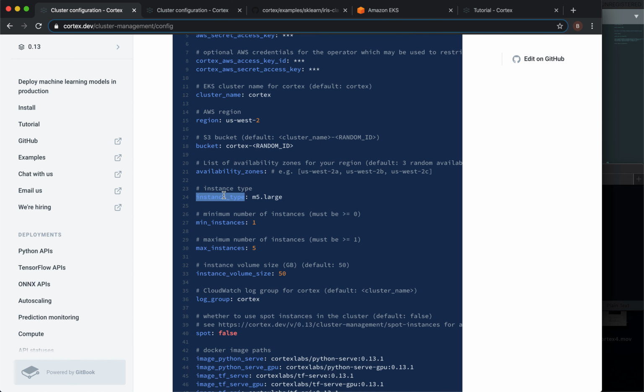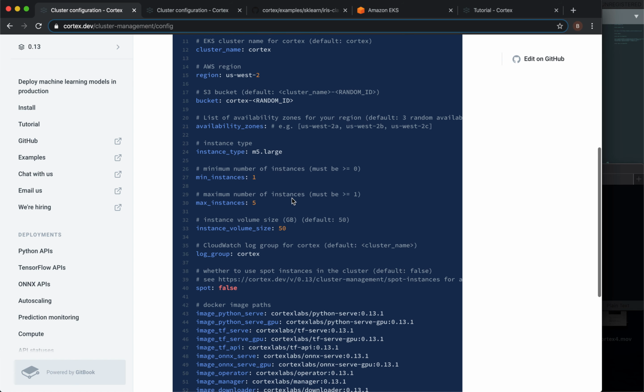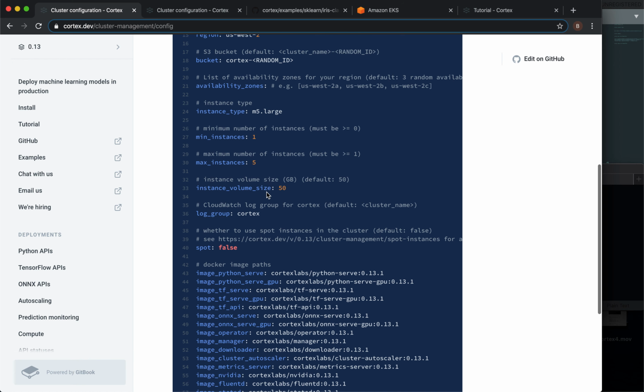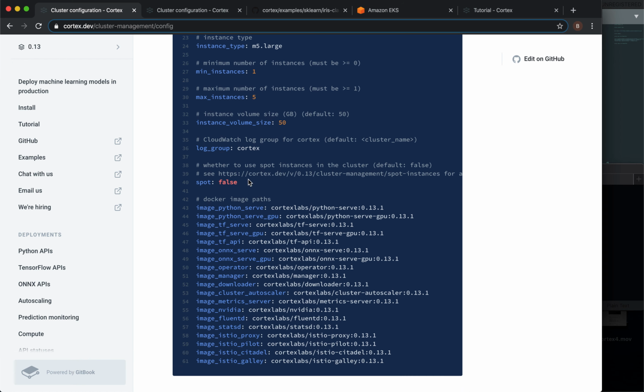So remember before when we were reading that certain resources on AWS are not free. This is an example, M5 large. These are not covered in the free tier. We can see a minimum number of instances and a maximum number of instances. So this is related to the auto scaling of the infrastructure that I was mentioning before. And then spot instances and just a whole list of their Docker related image paths.